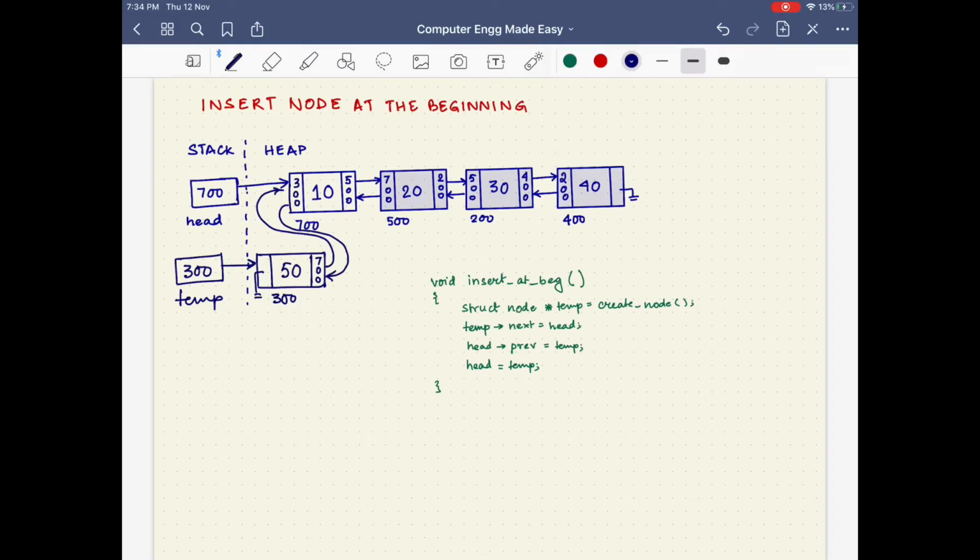Finally, we execute head equals to temp. This means that head will now hold the address 300 that is stored in temp instead of the address 700. The moment this happens, it means that this link no longer exists, but a link like this now exists.